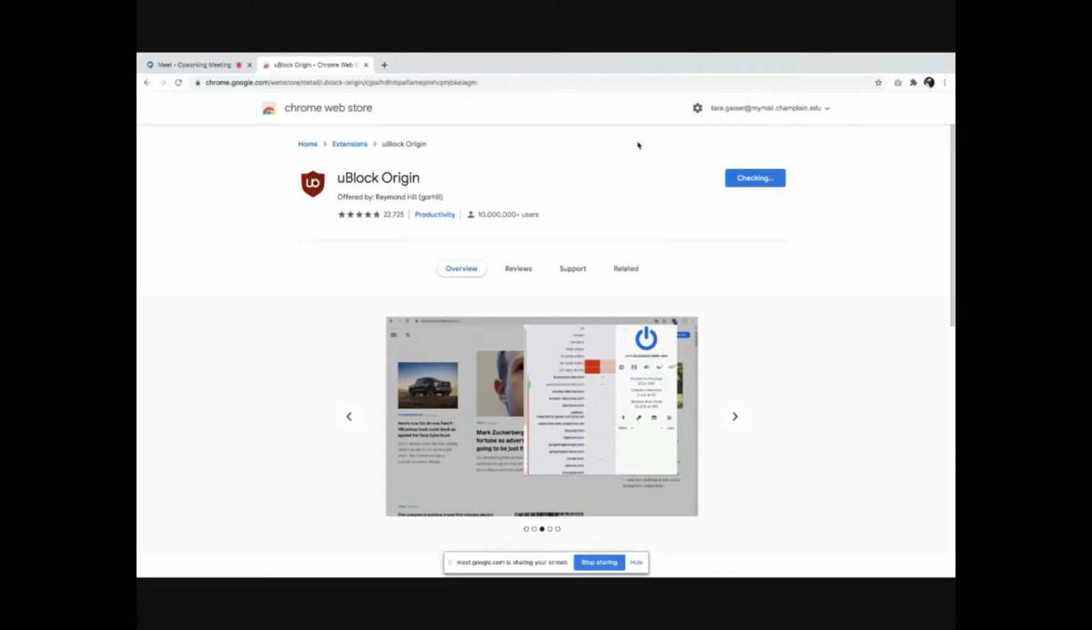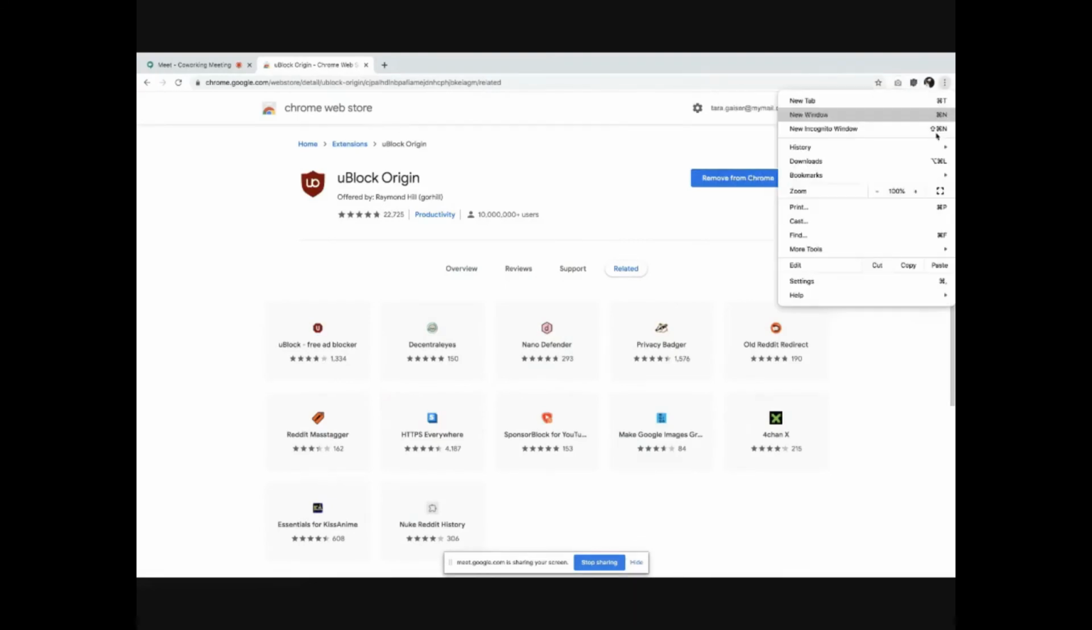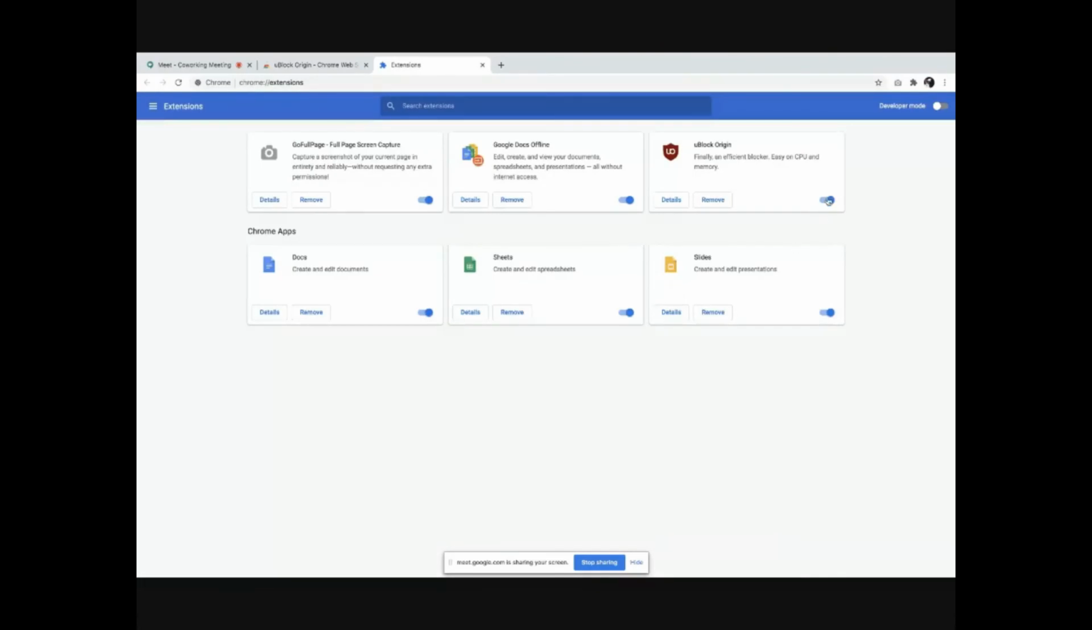You can manage your extensions, including disabling or uninstalling them, by going to the three dots in the upper right, going to More Tools, and hitting Extensions. The slider over here enables or disables the extension, while the Remove button uninstalls it from your computer. And those are the basics of extensions on Google Chrome.